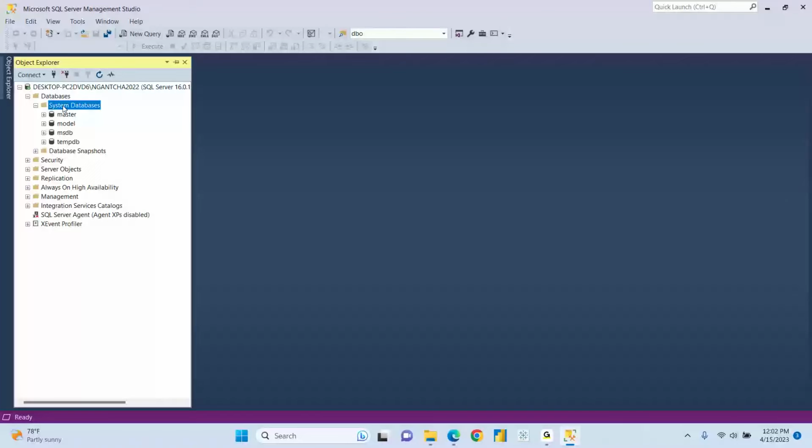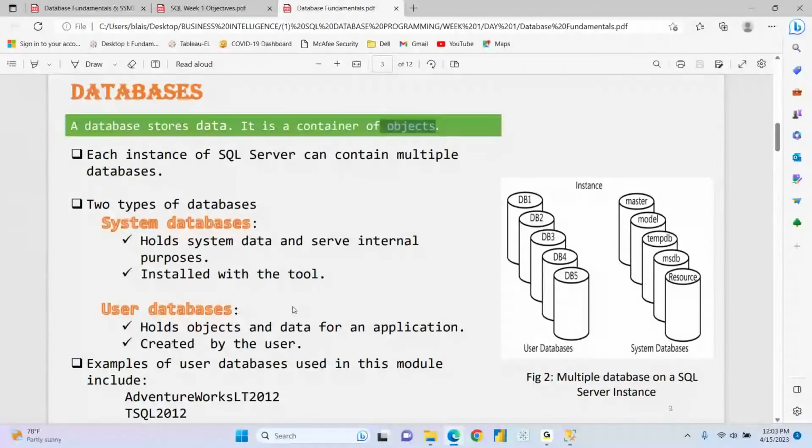Anything system comes with the application. It is placed there by Microsoft. So when you download and install SQL Server on your laptop, you have the system databases by default. So it is built in. Now, the ones you don't have yet are what we call the user databases. Those ones are built by you, the developer. So you see, created by the user.